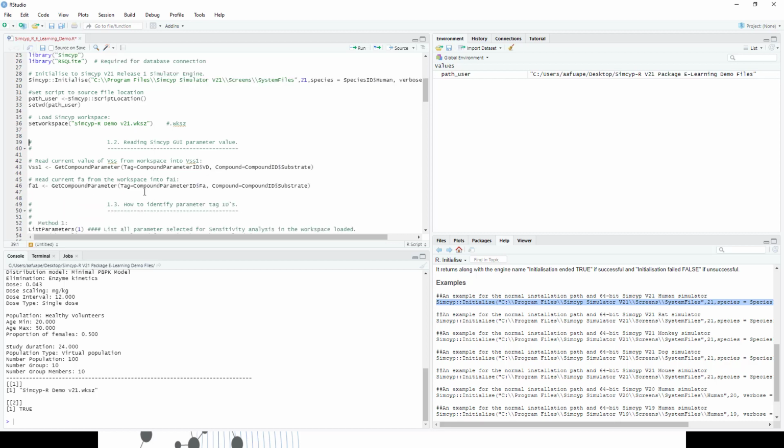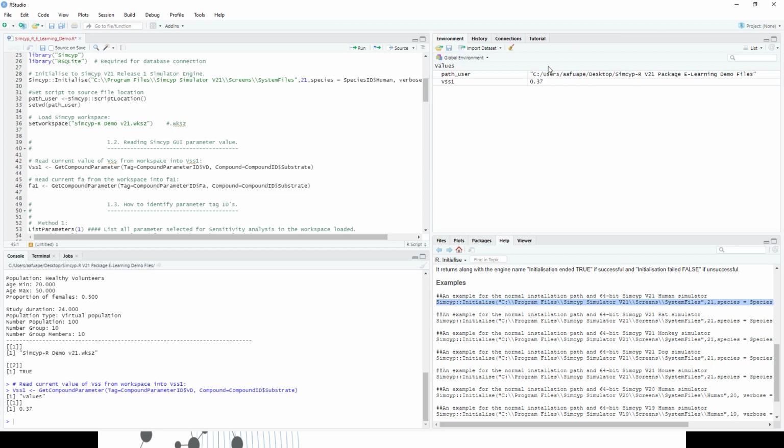So the next thing I'm going to do is go and extract the VSS value used within this workspace. To do this, I use the function called getCompoundParameter. Once I run this function, on the right hand side, you will see that the VSS value within that workspace is 0.37. This can also be written using the string method.